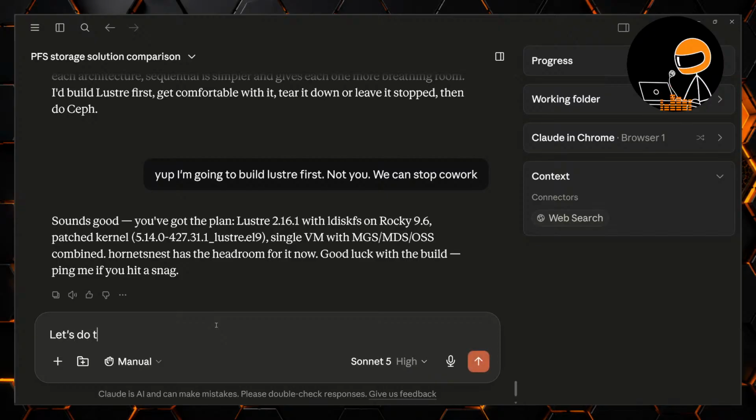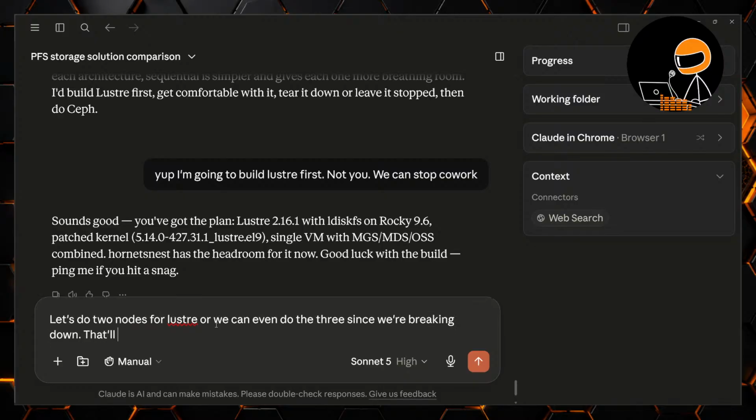Let's do 2 nodes for Lustre. Or we can even do the 3 since we're breaking down. That'll help me understand the build out better.